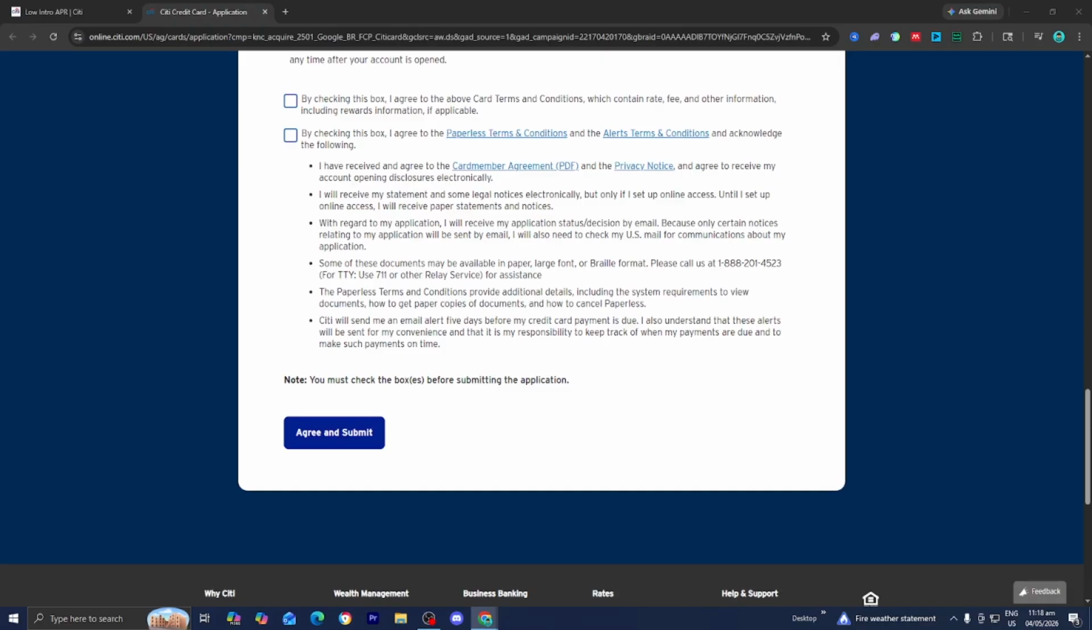Now, between all of these different credit cards, it's going to ask you for information such as your full name, your address and contact details, date of birth, social security number, annual income, and monthly housing costs such as your rent or your mortgage. And then from there, you need to submit your application and then wait for approval.